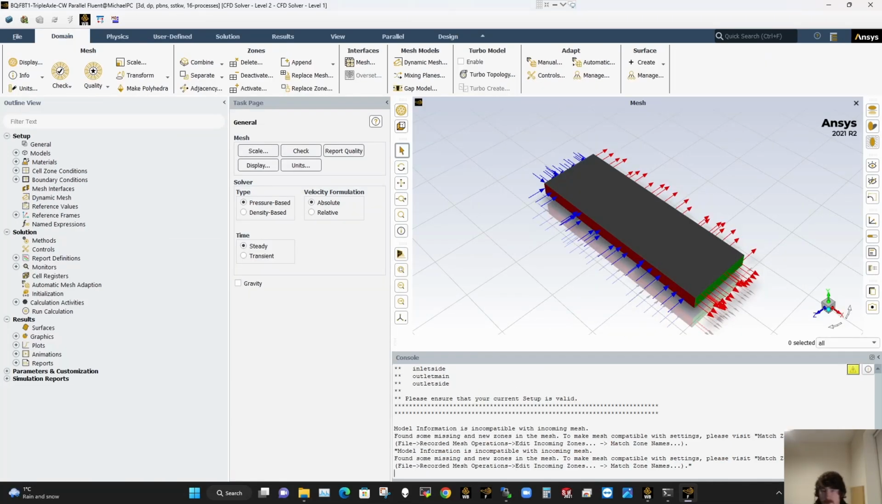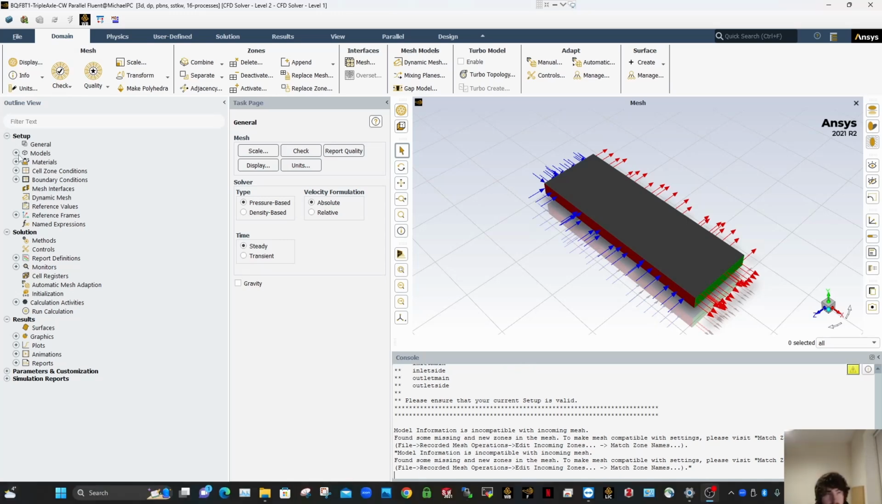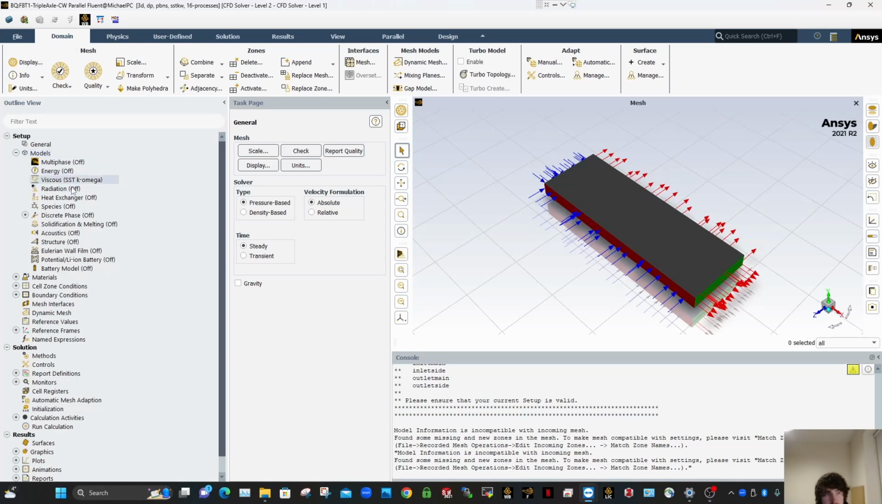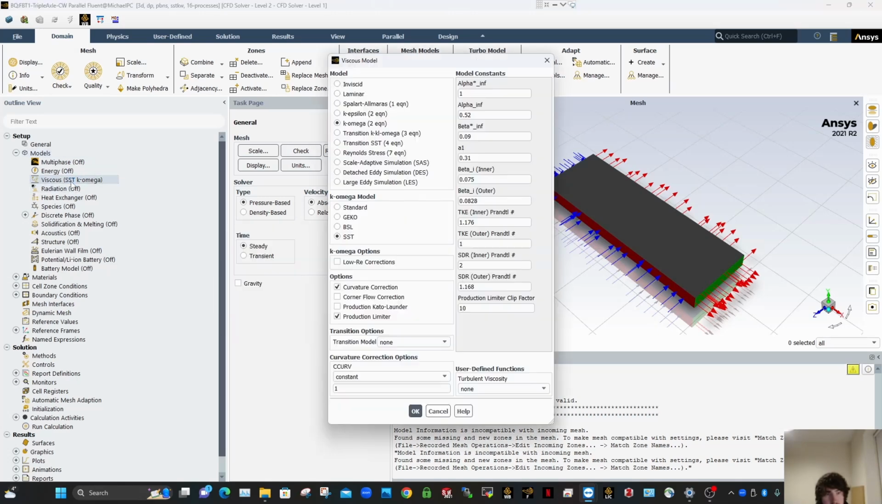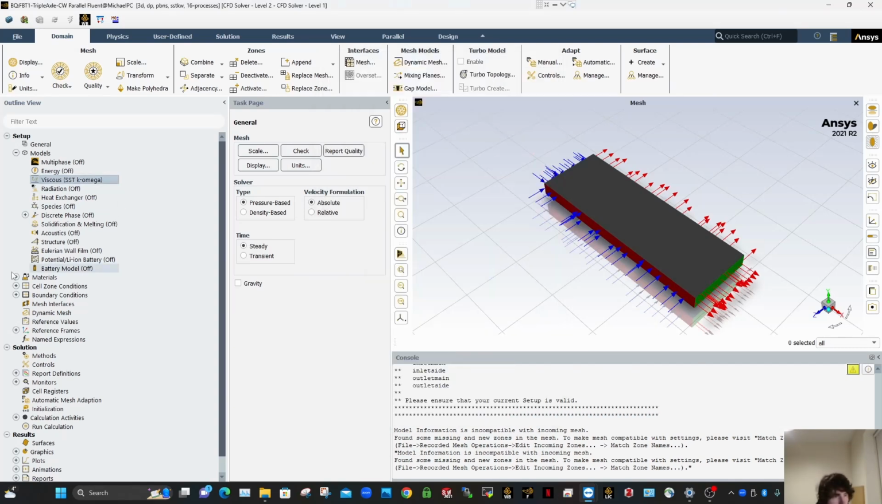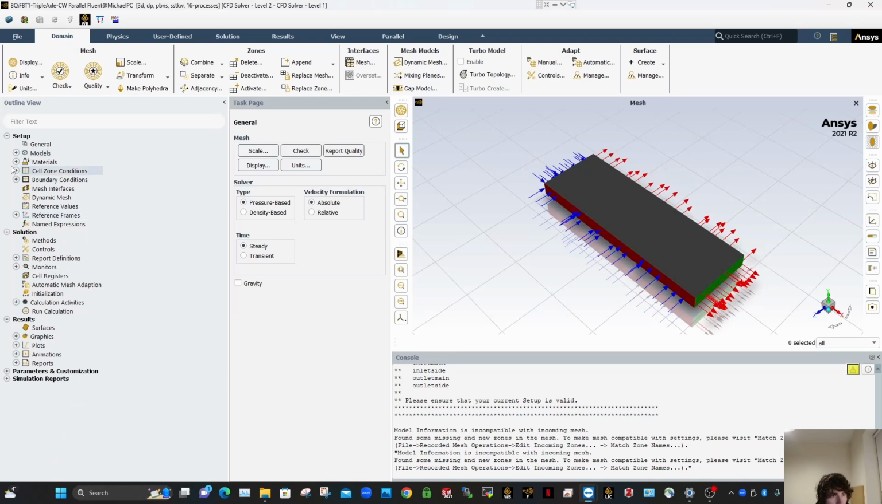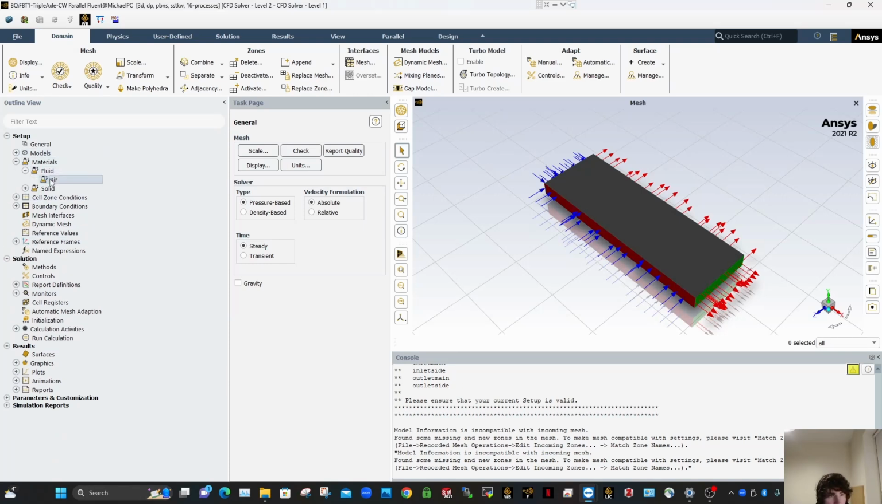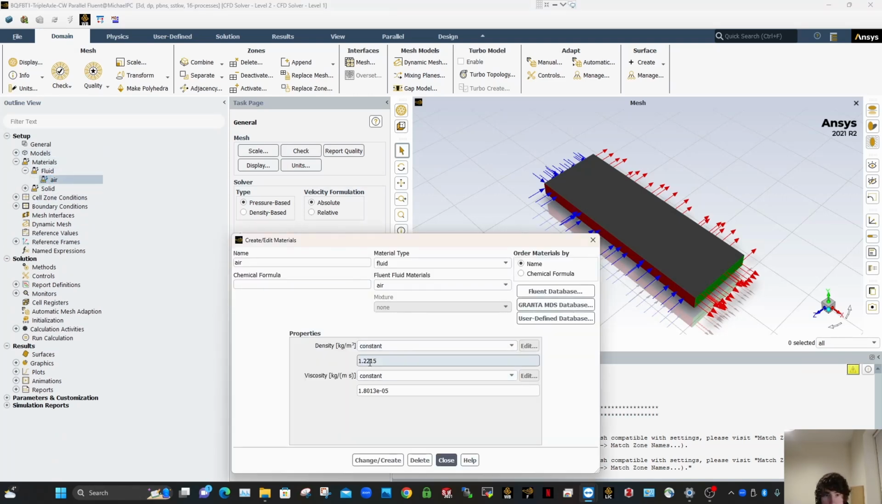Okay, now we're loaded up into Fluent. So yeah, we'll go through some of the stuff now that's all sorted. So the model that we're using, K Omega SST. I turn on curvature correction there as well. What I use then for my fluid, so air with that density and that viscosity.